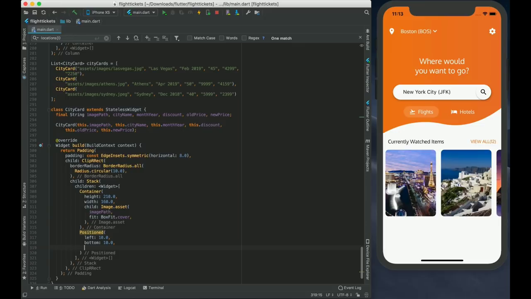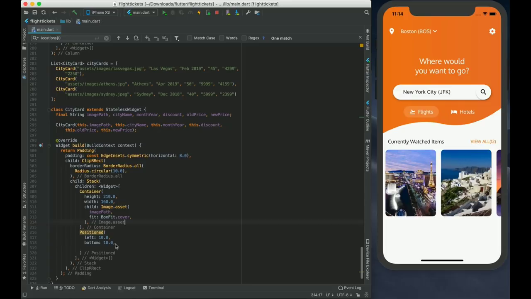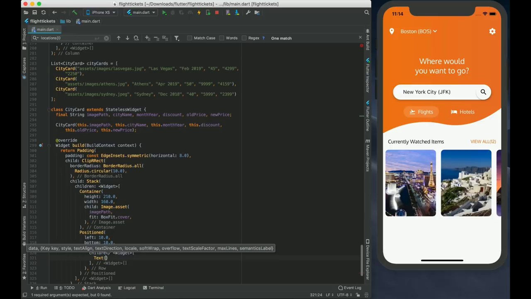And let's see how we will do it. Let me explain you. So this will be a row, complete row, which will have two elements. First one will be this column, and second one will be the text view. Okay, so let's start with this. So its child will be a row, children, and this will be a text which will actually have city name, and style can be like text style. It will be bold, white in color.